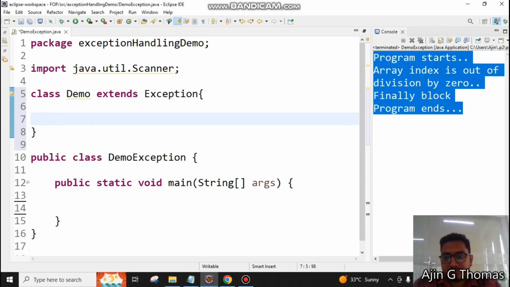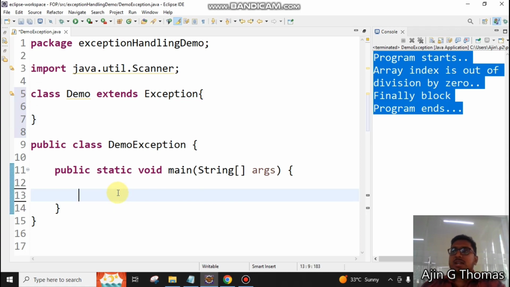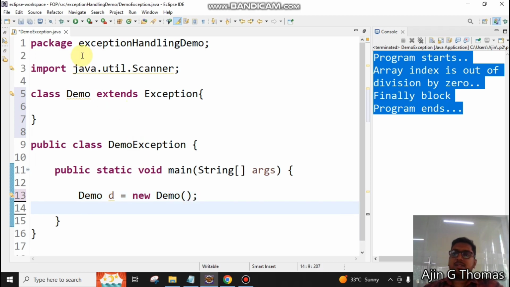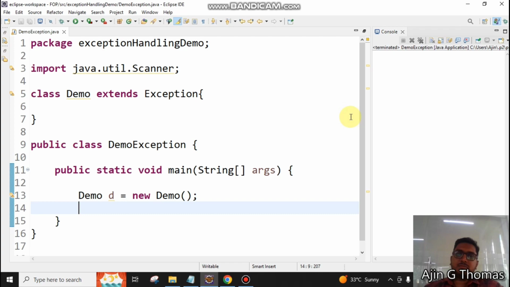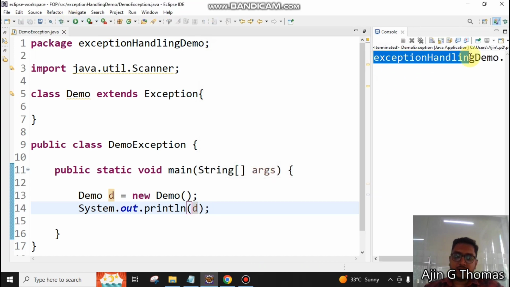Okay, so I have created a user defined exception. Can I create an object here? How can I create an object of Demo? Demo d = new Demo. Can I run this code? Is anything there in the output? No, nothing is there, right? If I am printing also, can I expect something? What is this?